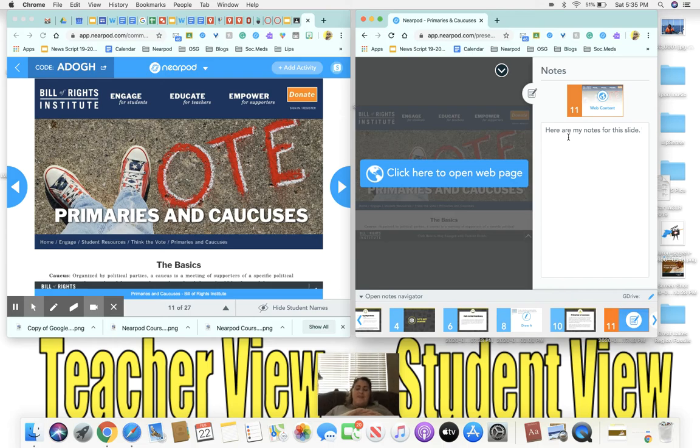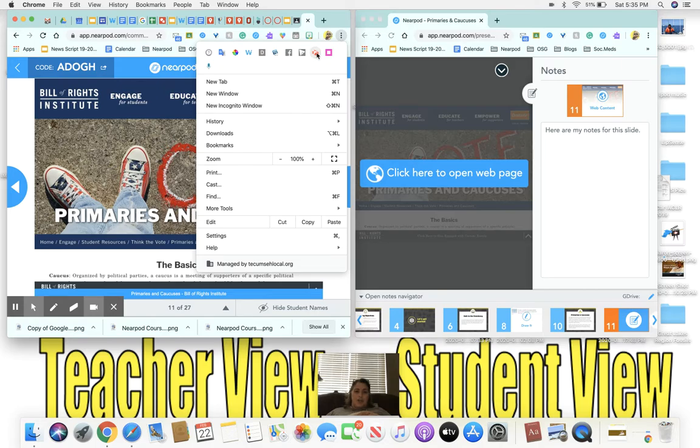And I think in the notes, when the student goes to the Google Drive to look at the notes, there's a picture of the slide and then the notes that correspond with it. So pretty awesome feature for our older learners.